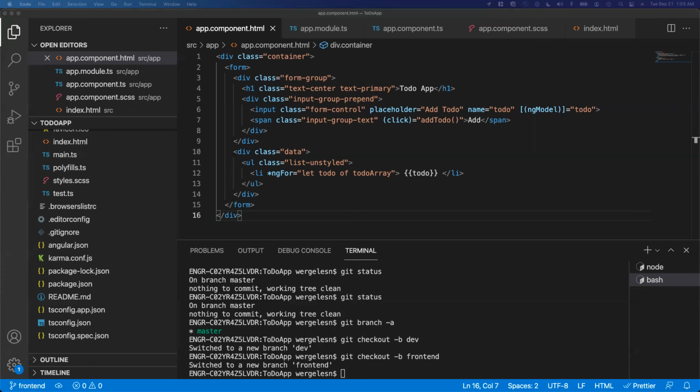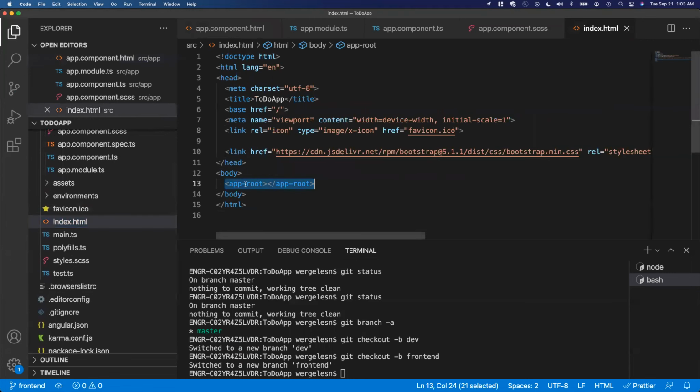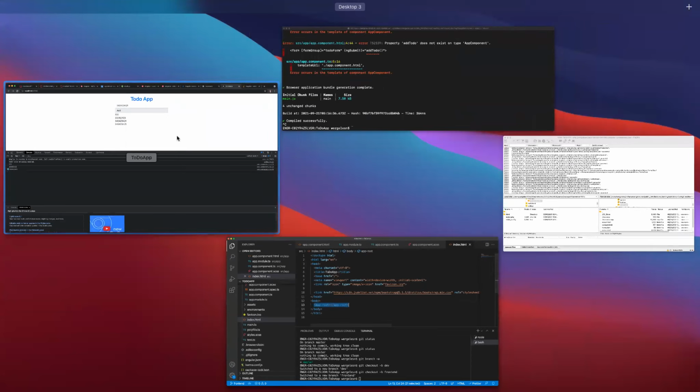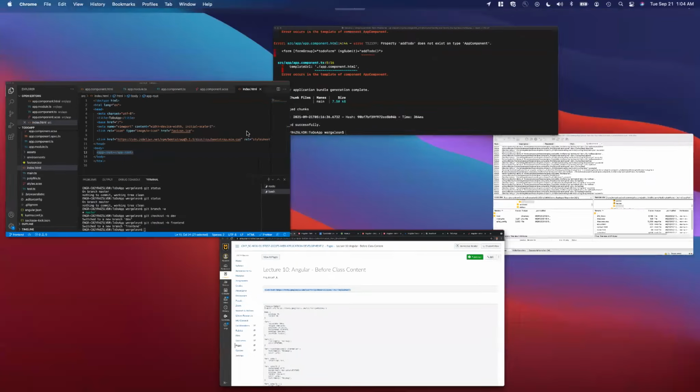So now if we want to add material icons, we can do the same as updating this index file. Remember, this is a single page app, so all the components are going to be placed here in the app root. So let's say I want to use material icons. I actually have a link here in lecture 10. You can come here and grab this link, and I can actually add this right here to the index file.